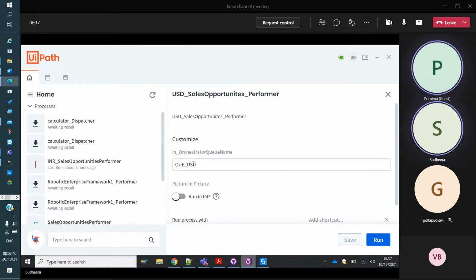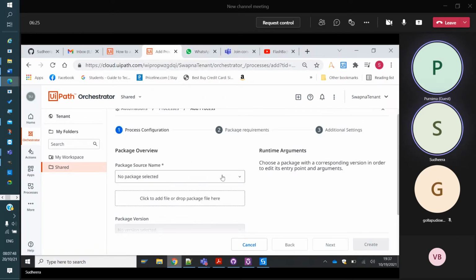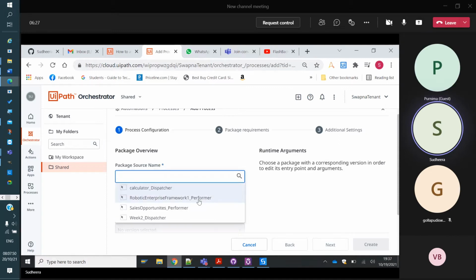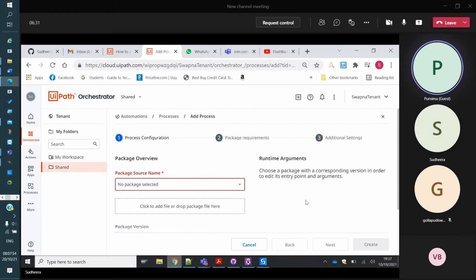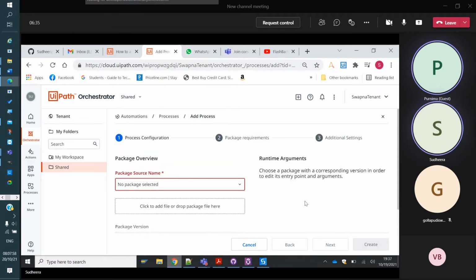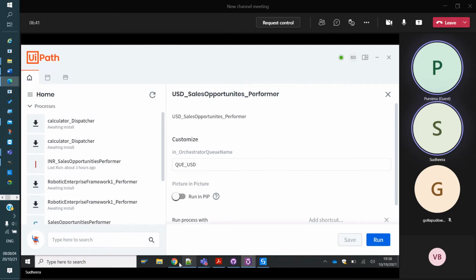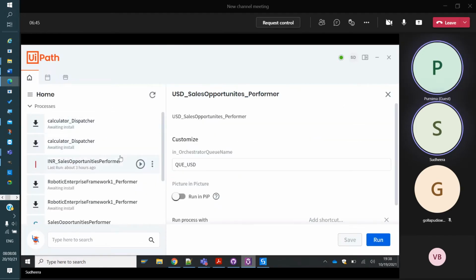So you went to add process and you did that, right? How did you create that? Yeah, we added the process, associated it, and here we'll be giving the package. The same package we give. So we create 3 processes for the same package and only the queue name we are changing. Is that right? Yes. So when we create the process here, it will be populated in the robot.